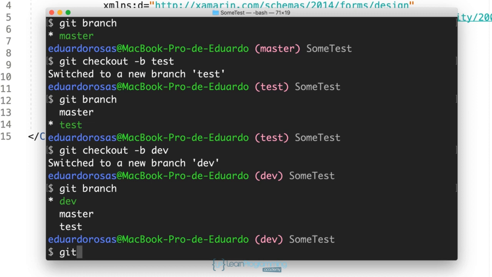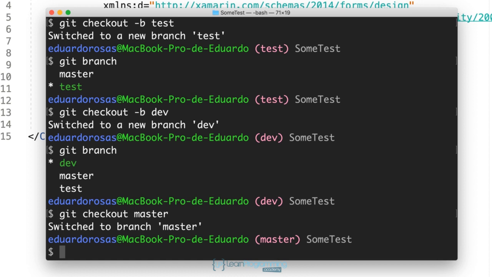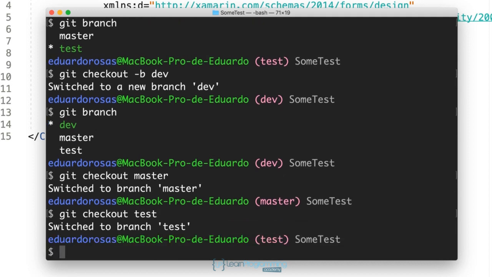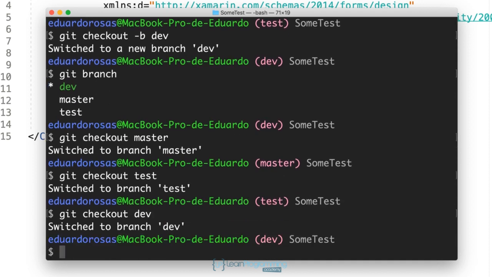Now, if we execute git checkout without the b flag, for example, checkout to master, we're simply going to be switching to an existing branch. For example, the master branch, or the test branch, or the dev branch. We can switch between them without that b flag because they already exist. We're simply switching between the existing branches. We only use the b flag when the branch has to be created before we switch to it as well.